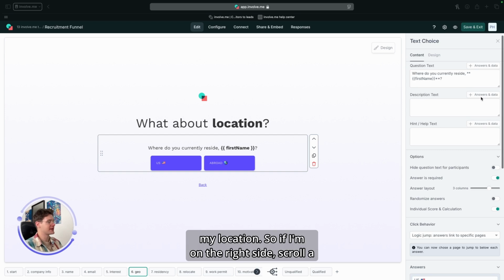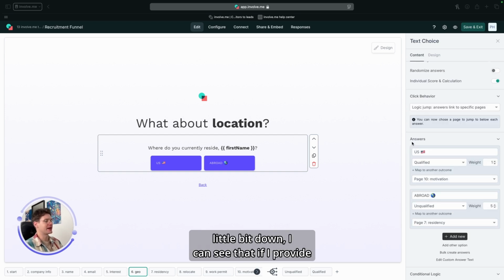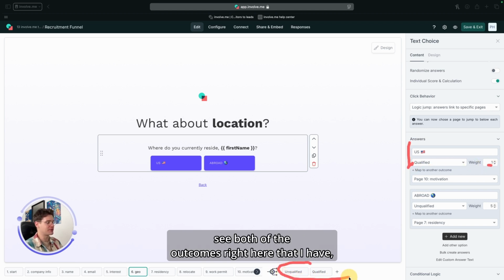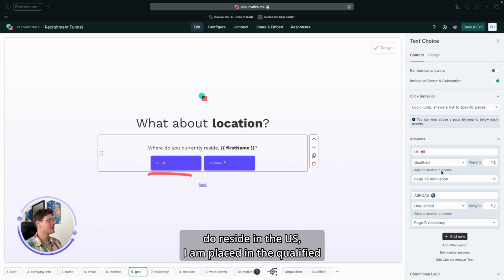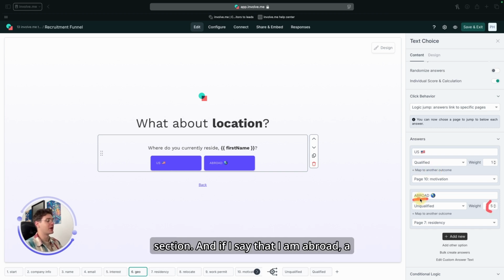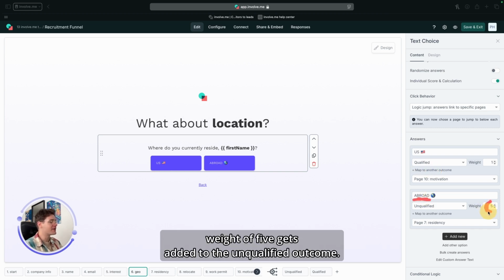So if I scroll a little bit down on the right side, I can see that if I provide the answer that I'm located in the US, it gives a weight of 1 to the outcome qualified. You can see both of the outcomes right here that I have, unqualified and qualified. And if I click that I do reside in the US, I am placed in the qualified section. And if I say that I am abroad, a weight of 5 gets added to the unqualified outcome.